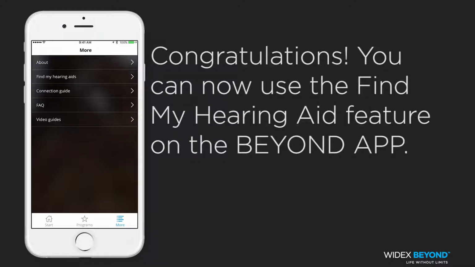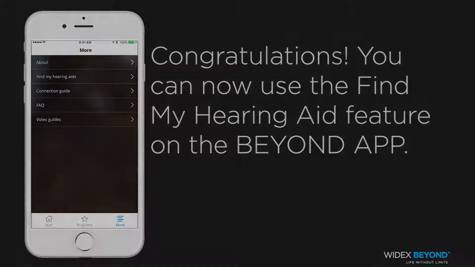Congratulations! You can now use the Find My Hearing Aid feature on the Beyond app.